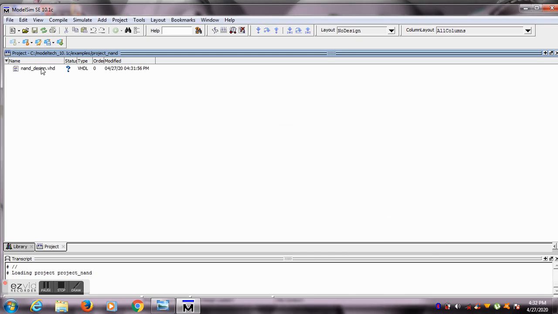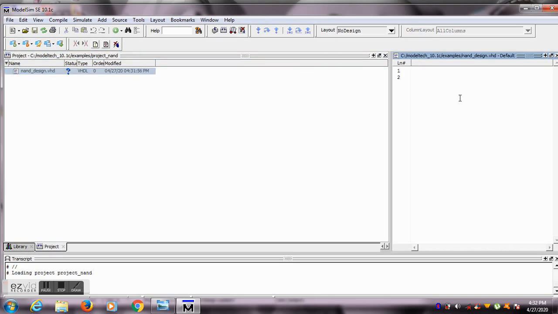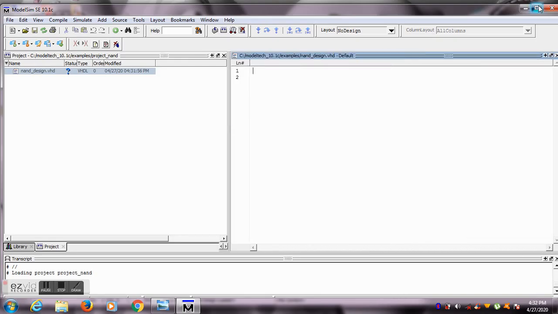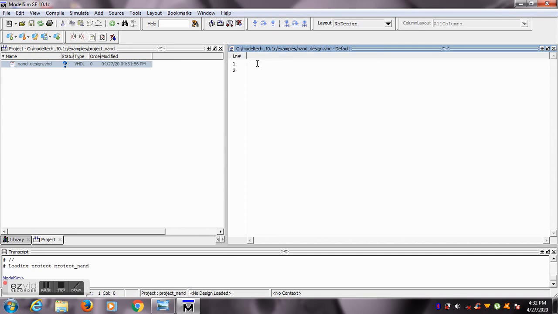Now this is the file we have created. Double click on this file. So as you can see, this editor window will appear. Now we have to write our code in this editor window. So include library.